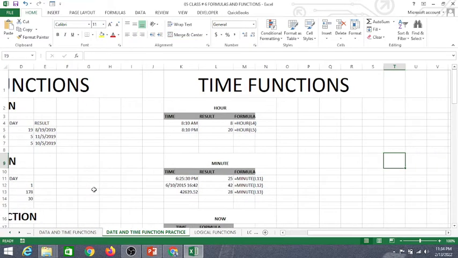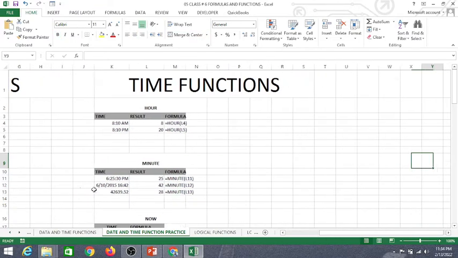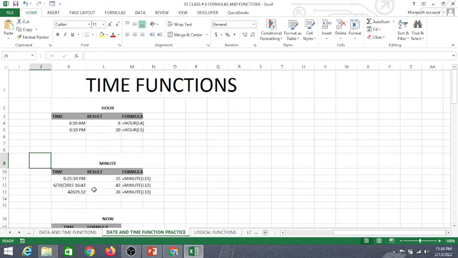Now it's turn to the time functions. So this is the time written, 8:10 a.m., and I want to separate the hours from this time. How can I do this? I will just write equals to HOUR and then select this time. So it separated the hours, the number of hours.